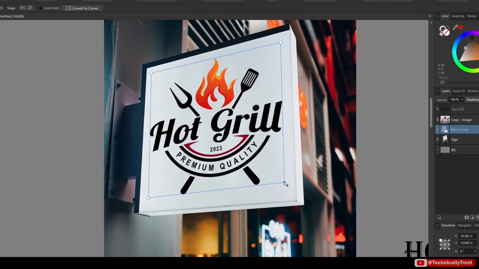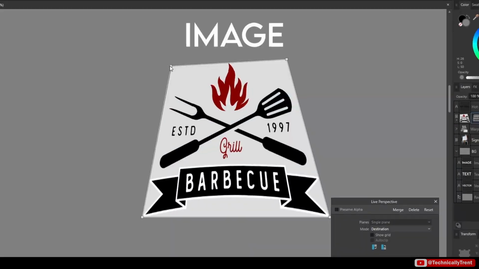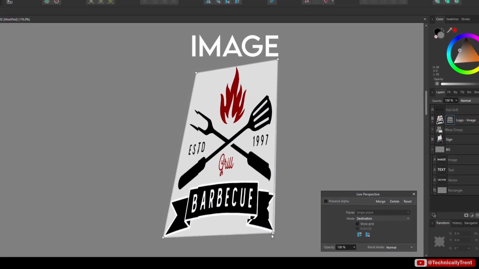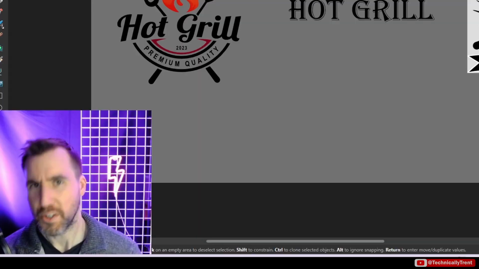Affinity Designer has lots of options for warping text and vectors. But can you actually warp images? Today I'll show you how to use this easy-to-miss feature. So let's jump in.